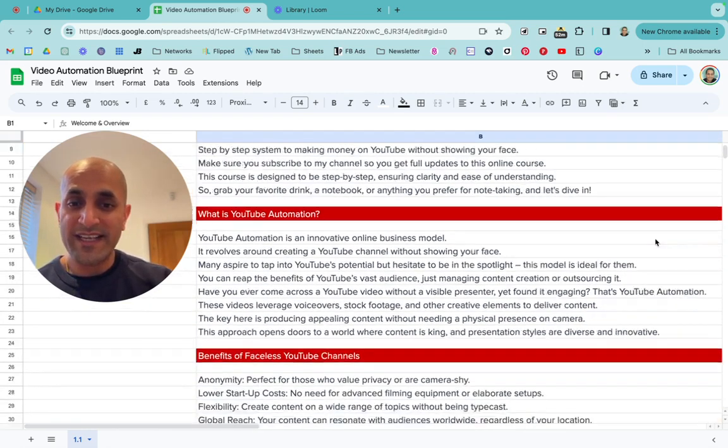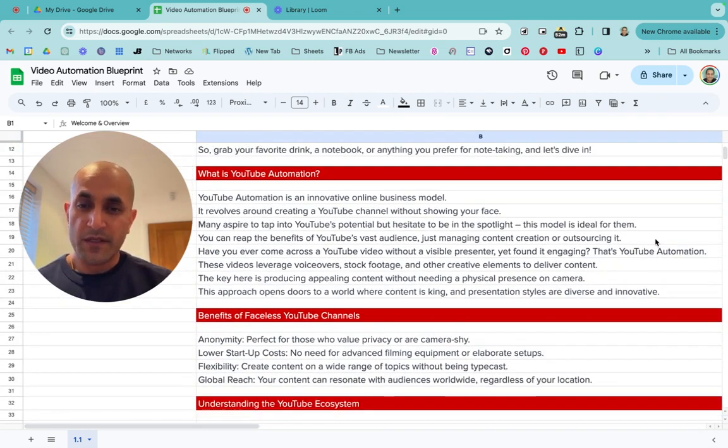So what is YouTube automation? YouTube automation is quite recent. It's only been in the last few years that it's starting to become a thing. So you might hear of it as faceless YouTube videos or cash cow videos. That is YouTube automation. Basically, it's quite an innovative business model, and it revolves around creating a YouTube channel without having to put yourself out there and show your face at all. So you can be the person in the background here, and still profit the way a YouTuber would profit.